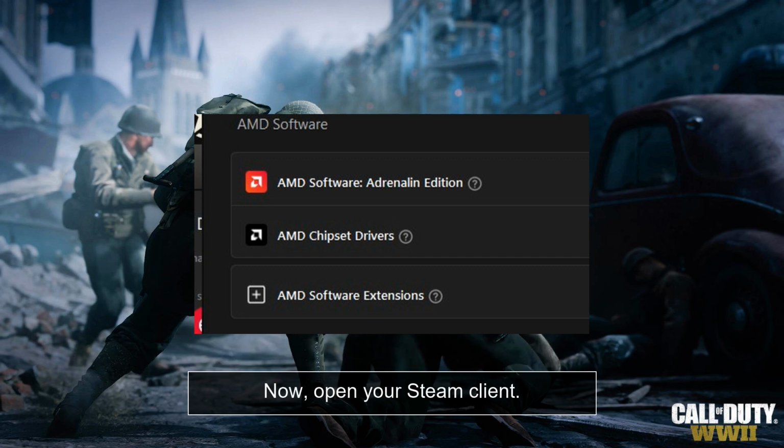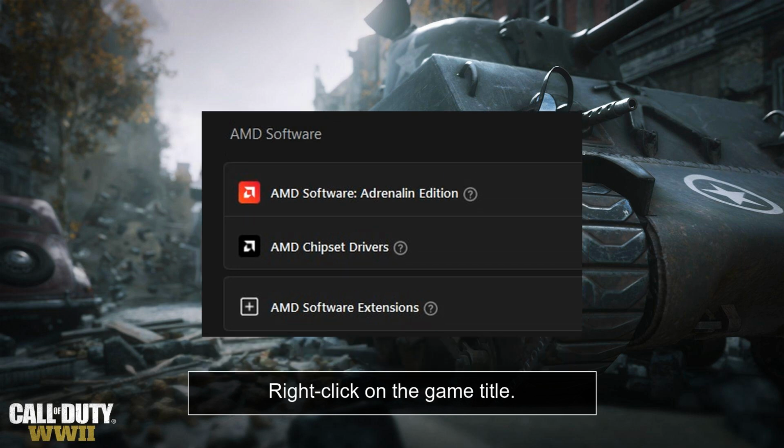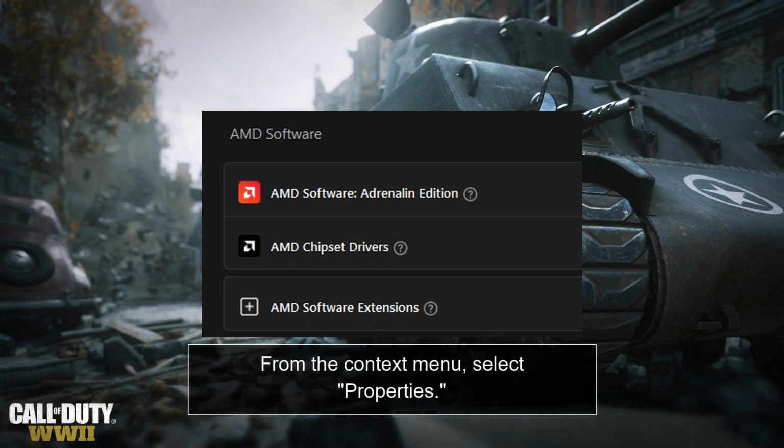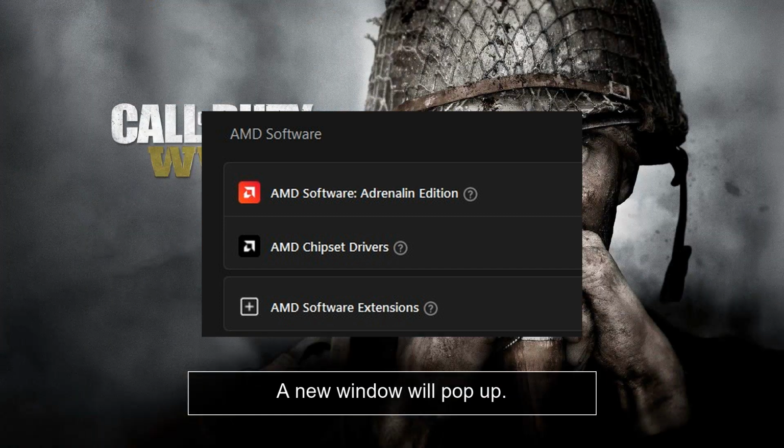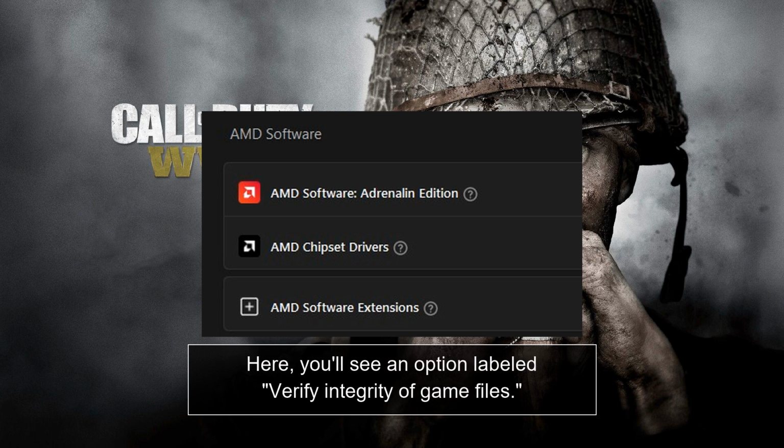Now, open your Steam client. Go to your Steam library. Find Call of Duty WWII in your game list. Right-click on the game title. From the context menu, select Properties. A new window will pop up. Navigate to the Local Files tab within this Properties window. Here, you'll see an option labeled Verify Integrity of Game Files.